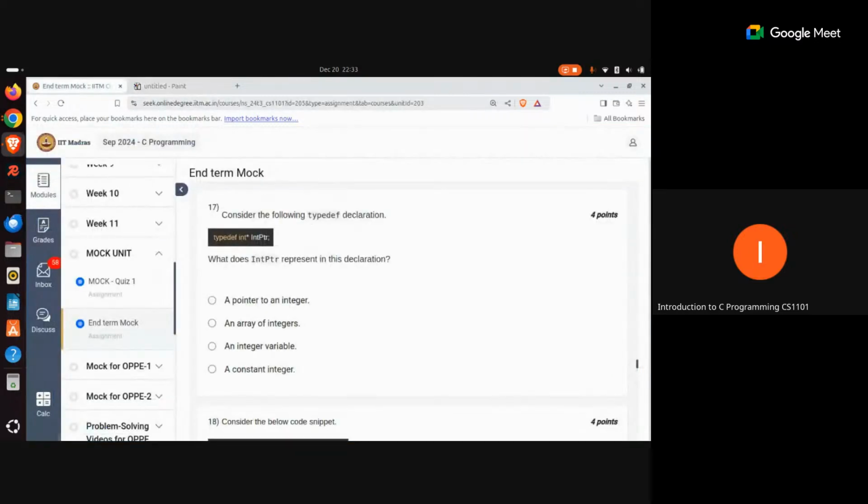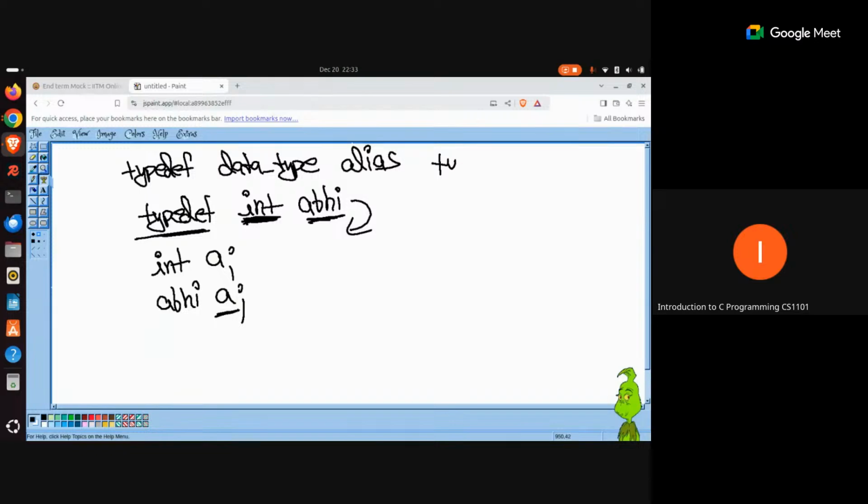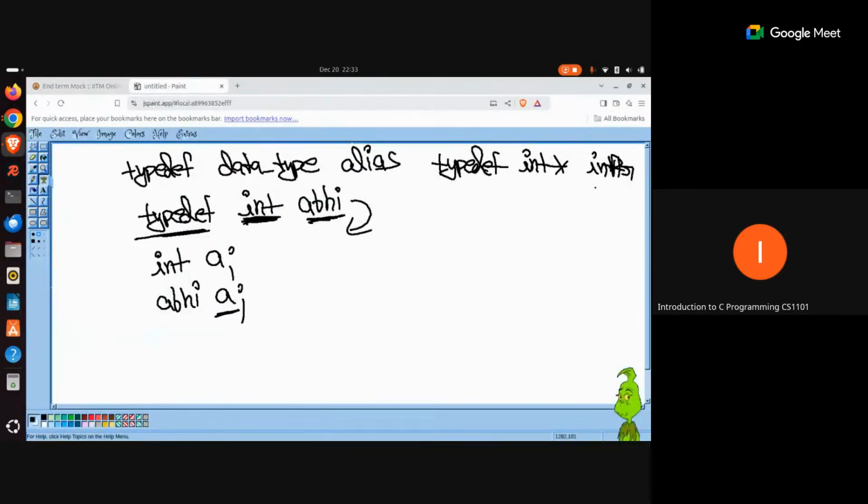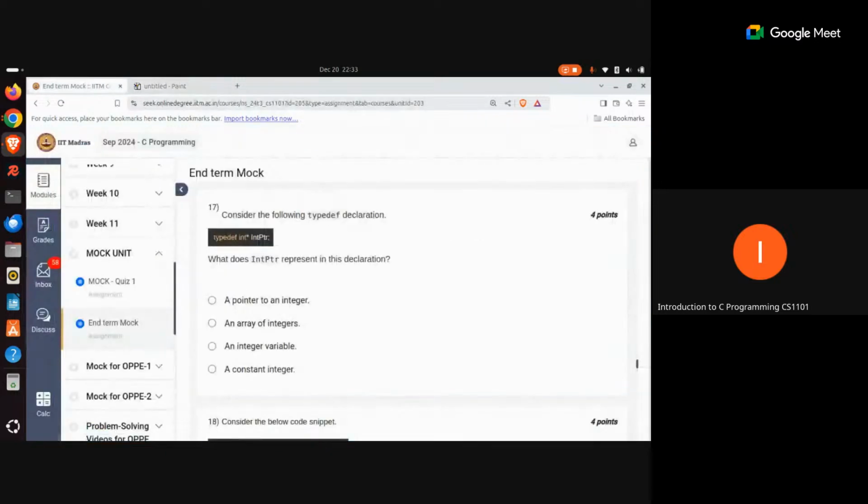Now what is happening here is it is saying typedef int star int ptr. It is asking what does int ptr represent in this declaration. So ultimately, if you write int ptr anywhere and create a variable, let's say p here, then what is going to be the type of this p? Can someone tell me what is going to be the type of that p?